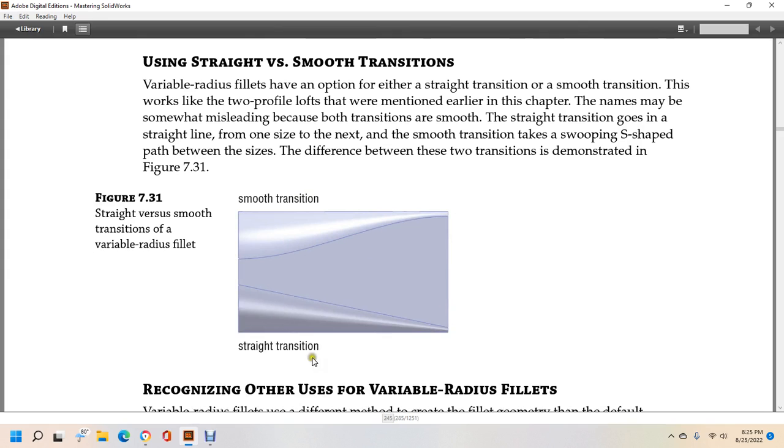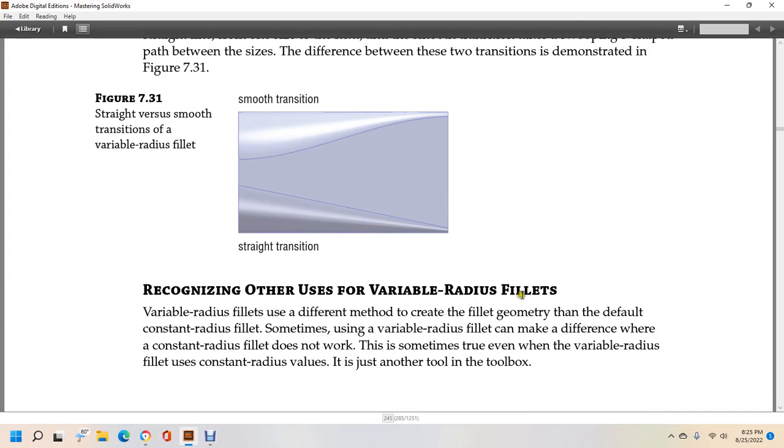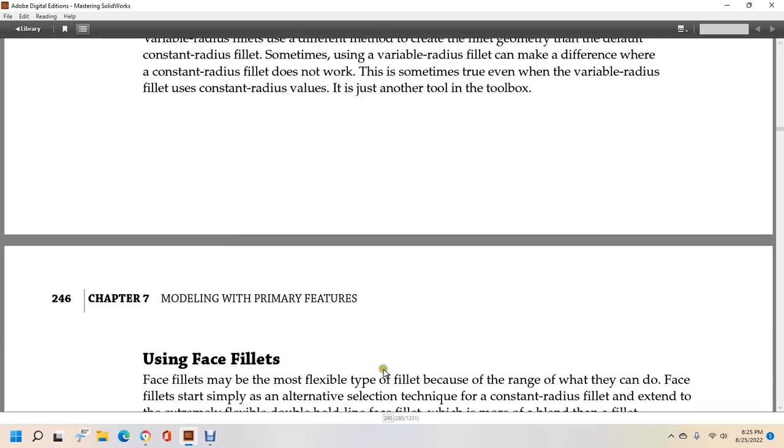Smooth transition, straight transition. Recognizing other uses of variable radius fillets. Variable radius fillet is a different method to create a fillet, generally used instead of the default constant radius fillet. Sometimes using variable radius can make a difference where a constant radius fillet does not work. Sometimes it is used just because a variable radius fillet is another tool in the toolbox.